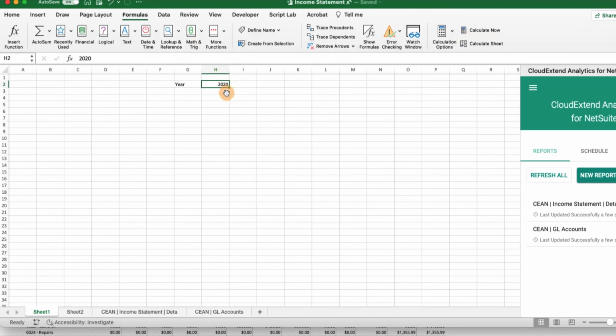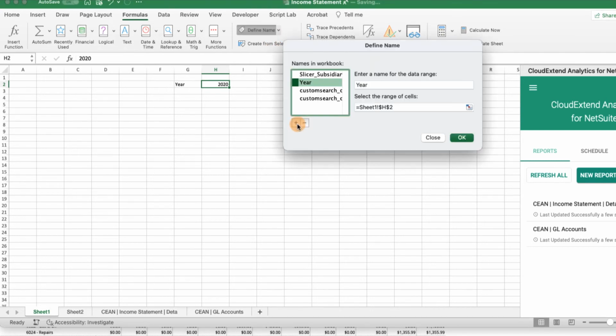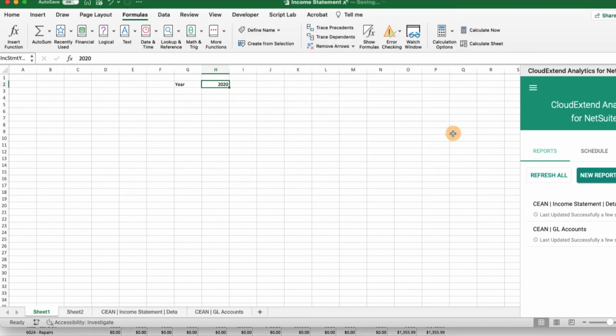So the next thing we want to do here is give this cell reference a name. It's going to be a little bit easier to refer to this as a name. It's a little easier on the eyes. So let's go ahead and do that here. And we'll call this something like income statement year. Okay, so we've got our year defined.